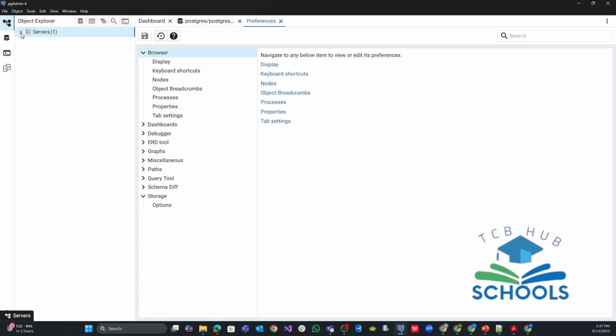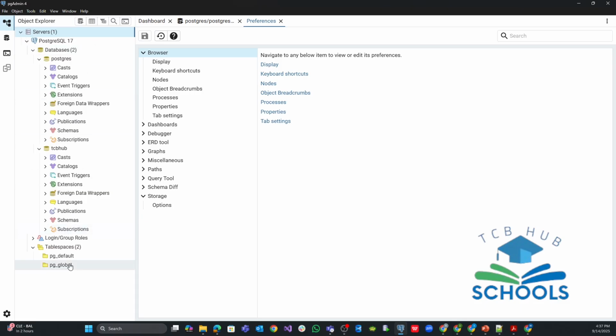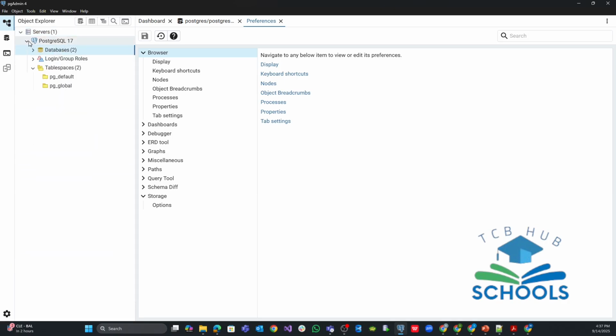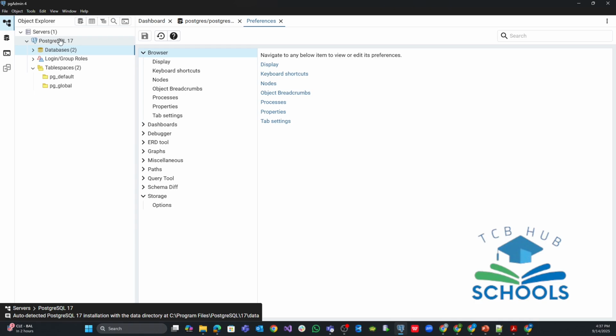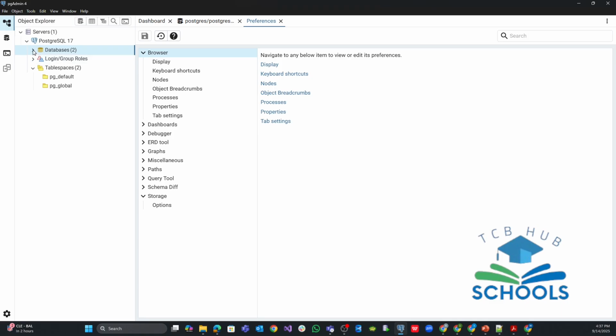So apart from this, if I click on this arrow key here, you see the options I have, right? This is my database. This is the version of Postgres that we all installed, right? 17. Inside this version, we have all the databases.